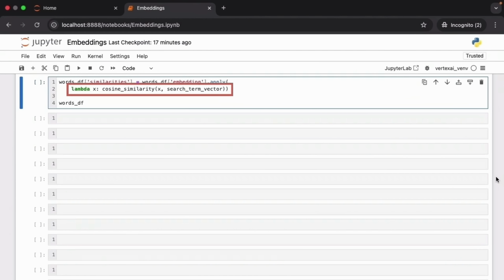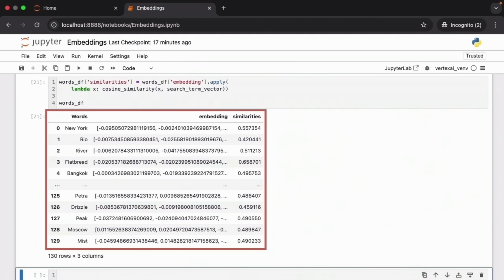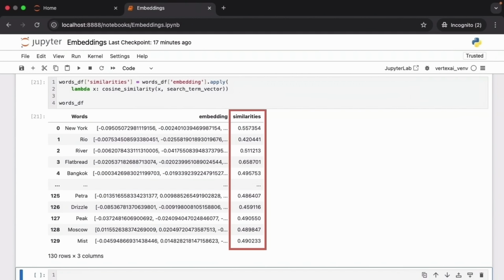And that's what the lambda on line 2 does. I compute the cosine similarity of x with the search term vector. X here is the embedding representation of the words that I have in my data frame. I store this cosine similarity metric in a new column in the data frame called similarities. Now, if you look at the data frame, we should have the original words, the embedding representation for each of those words, and the similarity of that word computed against the search term bagel.